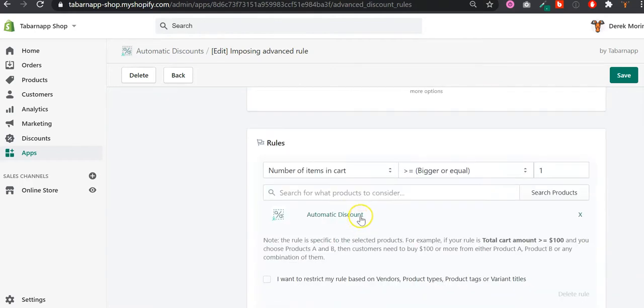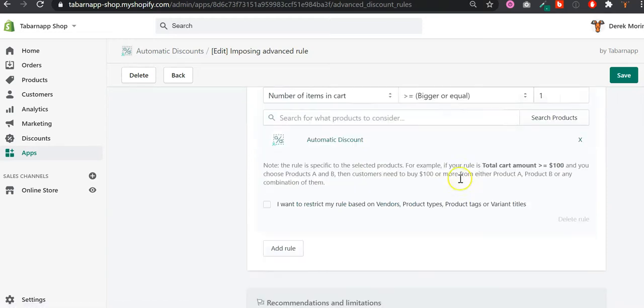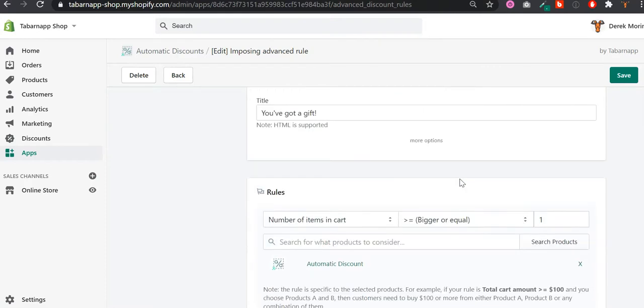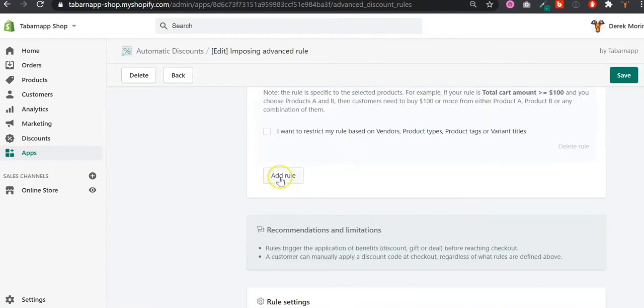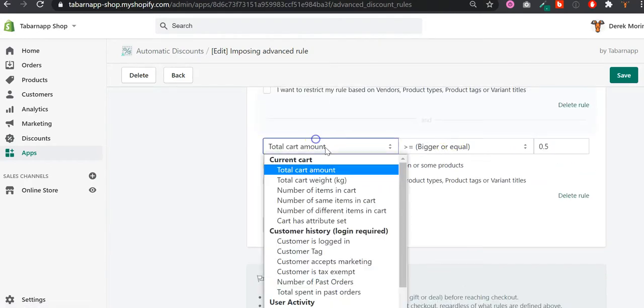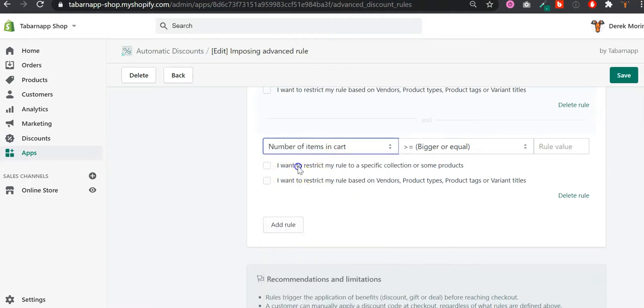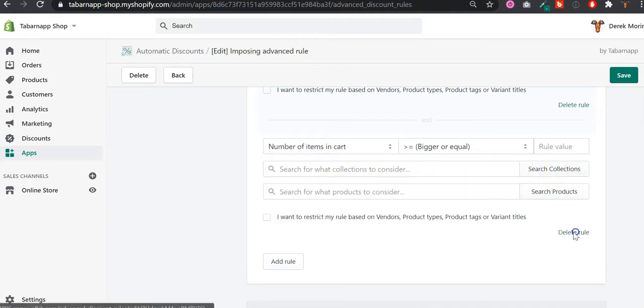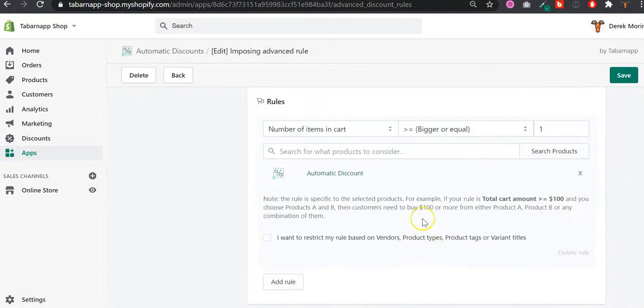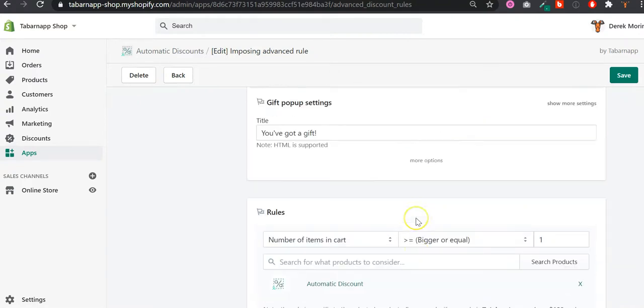You will have to select a specific product inside the rule. So in my case, I would like this automatic discount product, which is an actual product in the store, to be in cart. Or it could also be a number of items of a specific collection, for example. I kept it simple for the matter of this demo video.